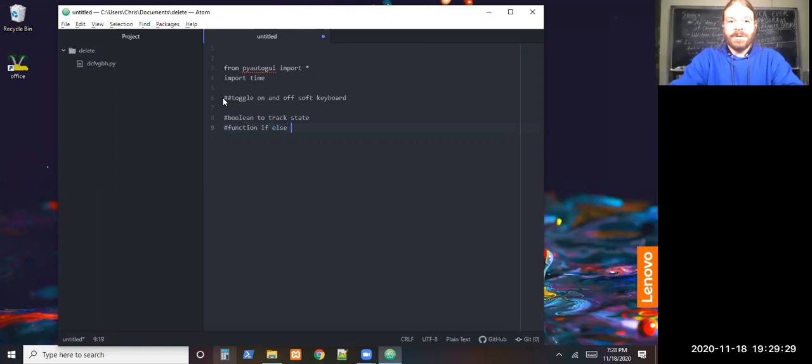Function if else on Boolean, and call those functions. So there's a pseudocode for it. Does that pseudocode make sense? Just have a Boolean saying whether it's showing or not. And then our function really just needs to be an if statement. Like if that variable says it's on, we turn it off. If the variable says it's off, we turn it on. And the difference is that we need to click in those particular spots.